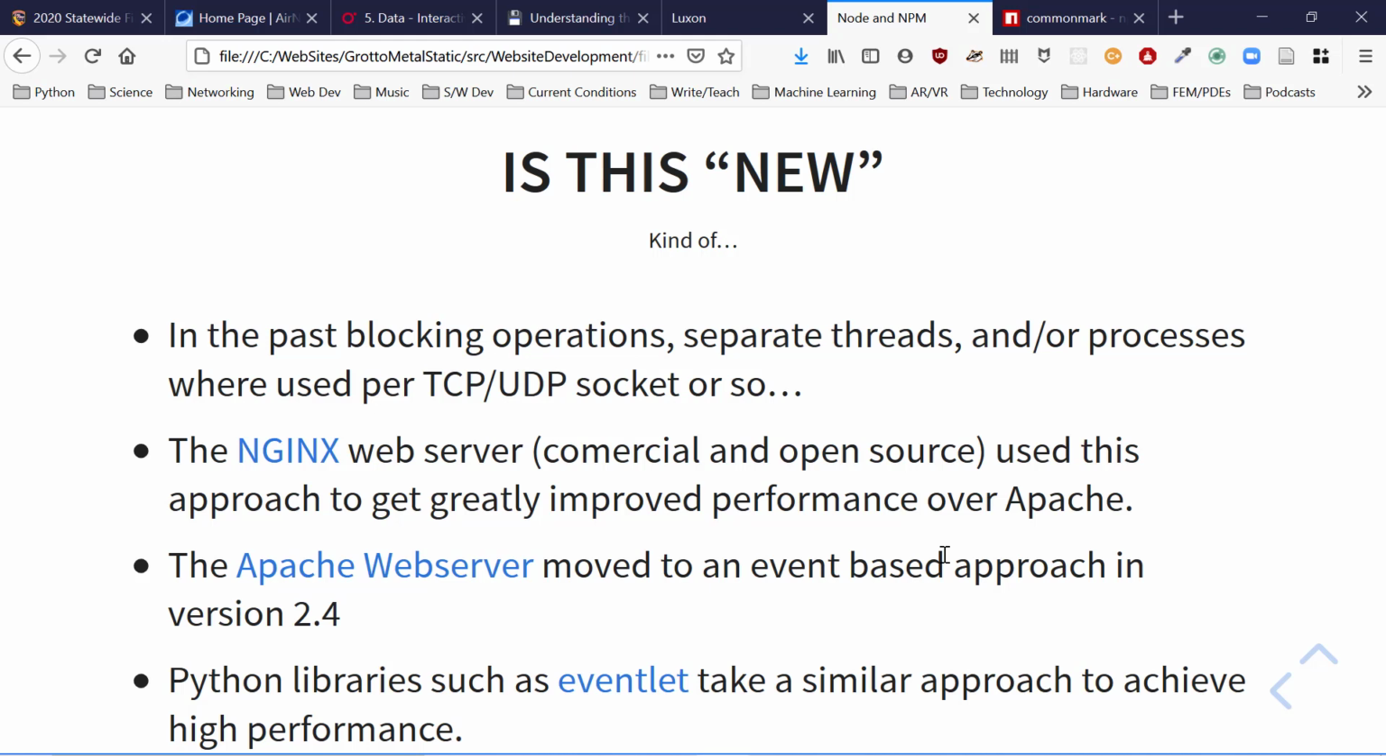Python is moving to this approach, but in the past had libraries such as EventLib to take a similar approach to achieve high performance, even though the language itself wasn't necessarily geared towards high performance. You make a subsystem that uses this. So, yes, it's new. No, it's not.